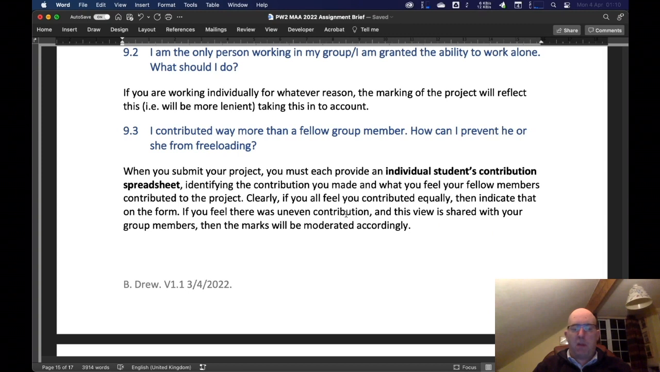In terms of the disparity between contributions, if you're not all contributing equally to the group, then part of the submission is that everyone must provide an individual form detailing the contribution of the members of the group. You can either put this together as a team.